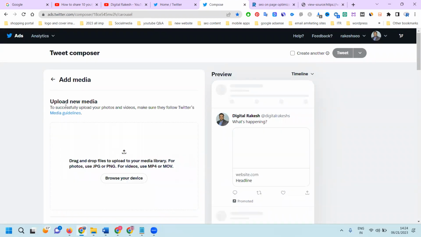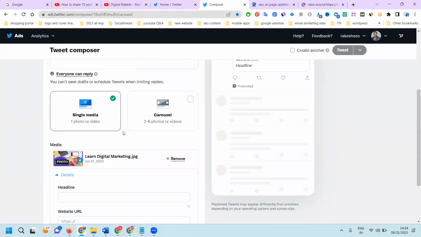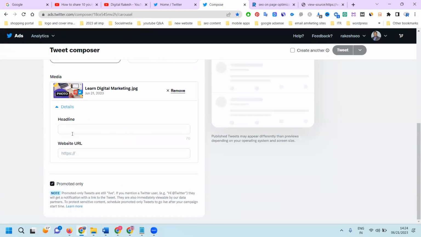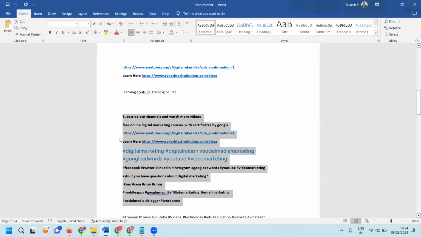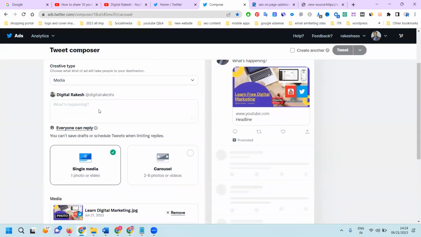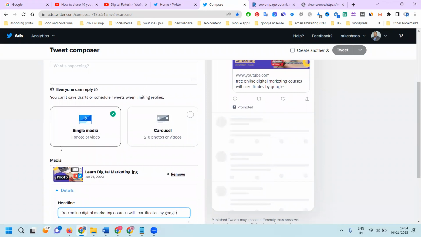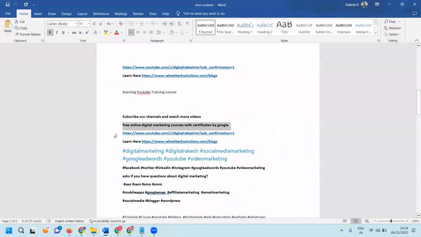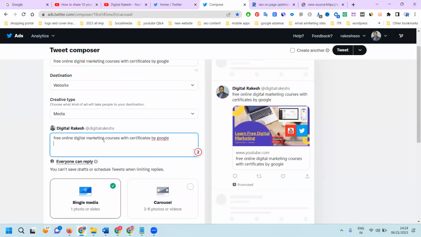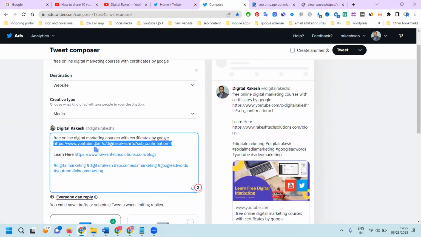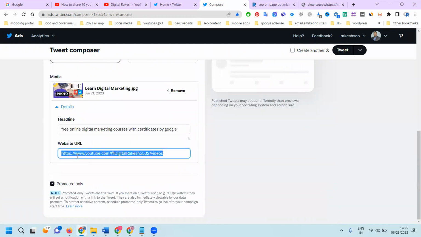Save. You may upload it. When you scroll down, web link, write here, headline. A small correction in my link: why is it showing here? Question mark sub underscore confirmation is equal to 1. Here, remove the promote only.